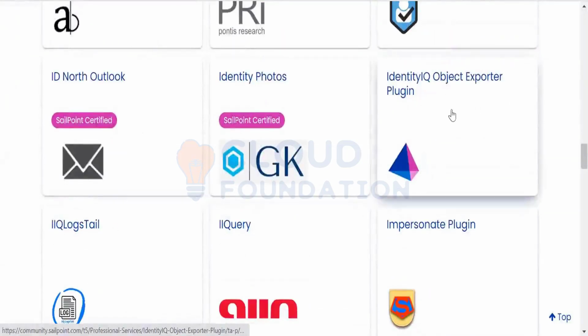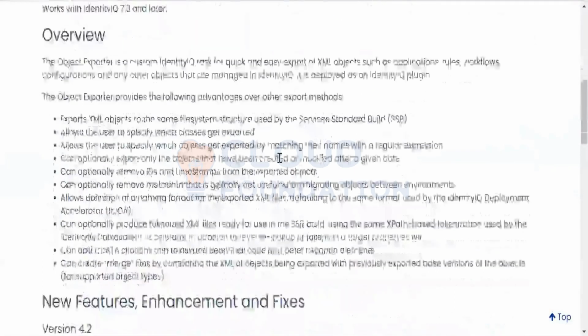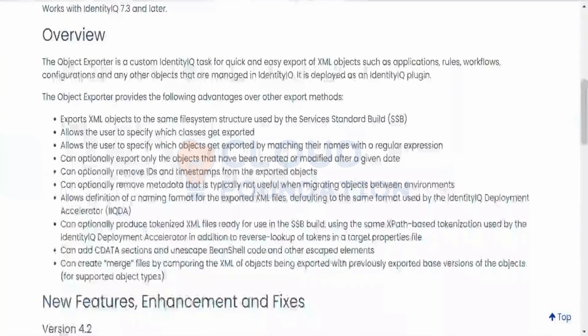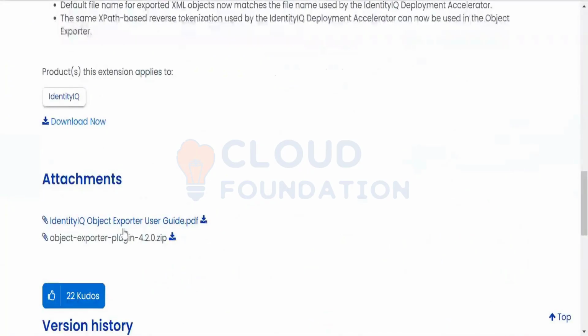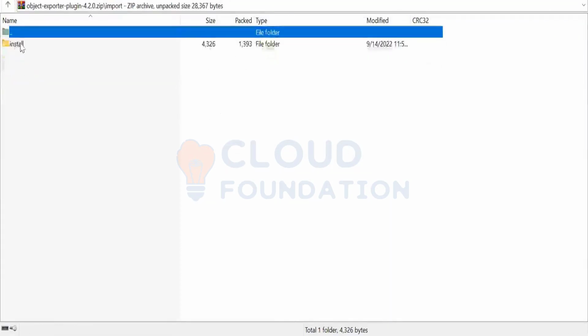Identity IQ Object Exporter plugin. This is one of my favorite plugins. With the help of this plugin, we can export all kinds of identity objects. There is no restriction, there is no limitation. You can export all the XML objects very easily. So download this zip file. Okay, let me download. Open that. Just go to import, install.